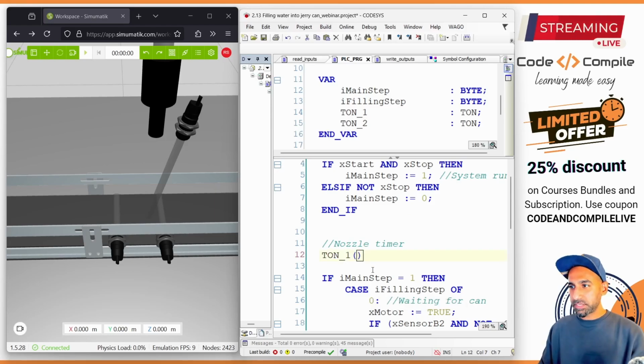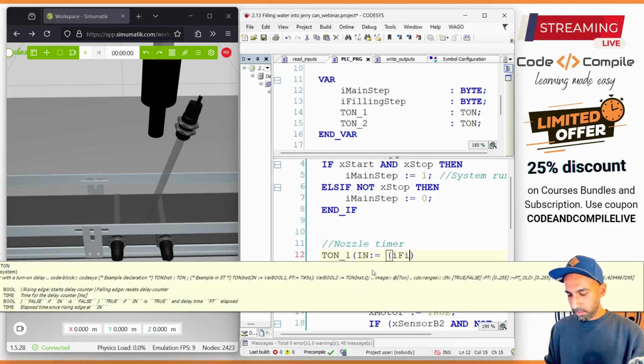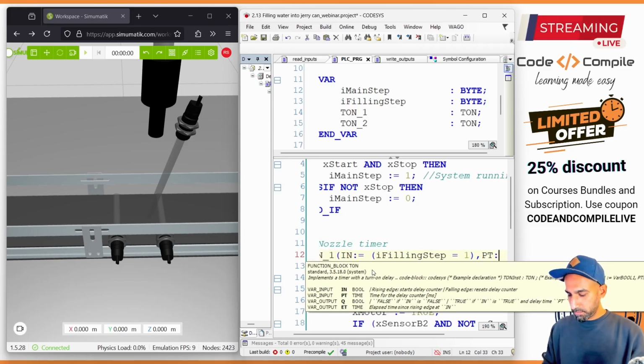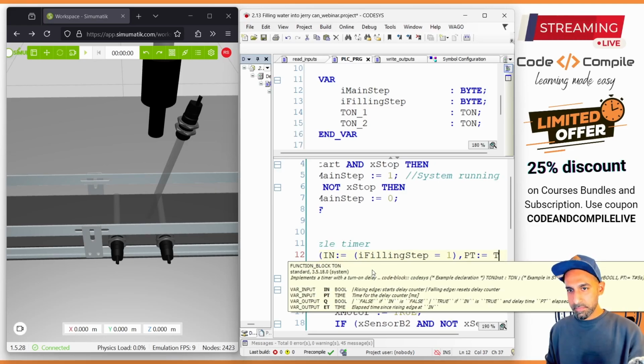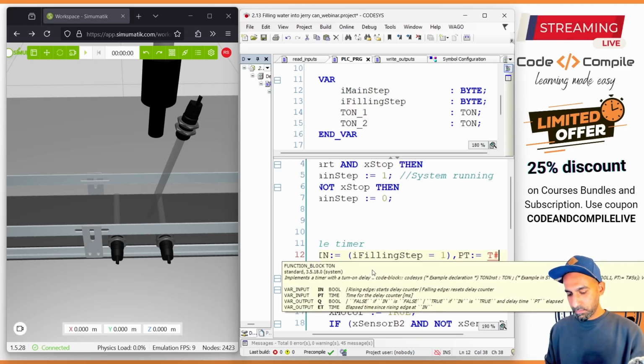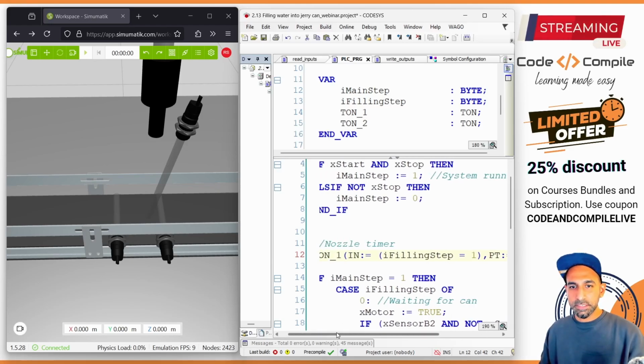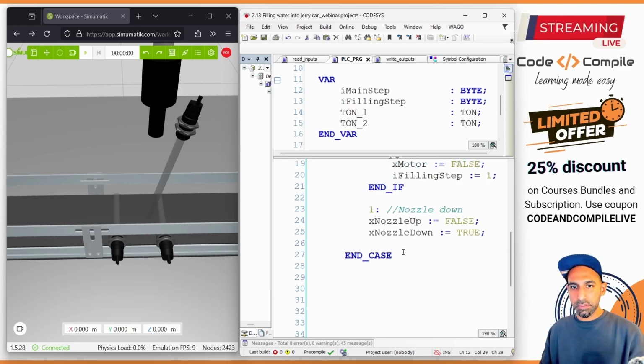Okay, so I can type here input: when the filling step is equivalent to 1. This is your input. And then I can define my preset time as 1 second. Okay, I just take a 1 second timer. So this is the timer for 1 second when I am in step number 1. So this will be here.